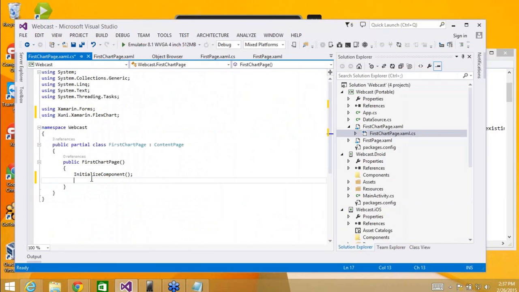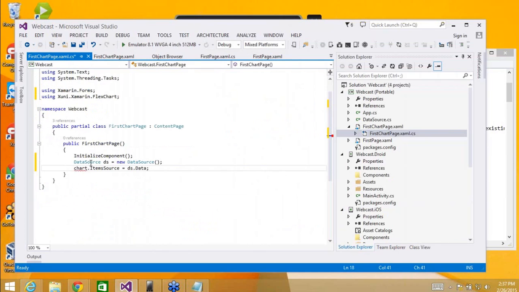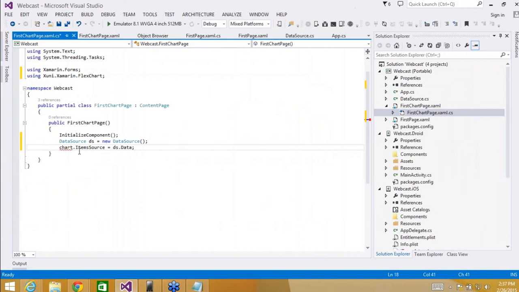So just like Kelly was saying, we could initialize our item source for our flex chart in the XAML. I'm going to show it here in the code behind. So we have that same data source that we worked with before. We just instantiated here. We'll call it DS. And then we have this chart. And right now there's an error because it doesn't know what chart is. And we'll go ahead and add the chart in the XAML in a second here. But we're defining that item source as our data source.data, the same way that we did it for the list view. So we're done here in the code behind.